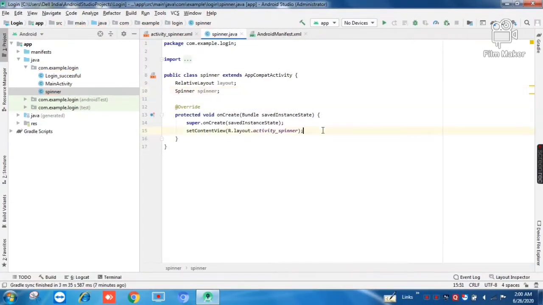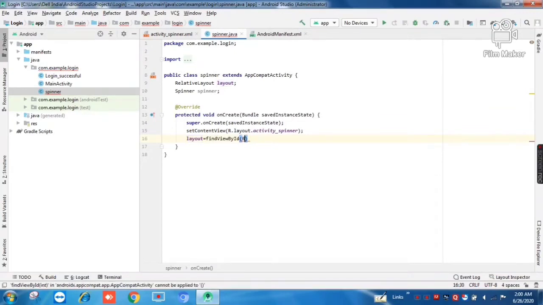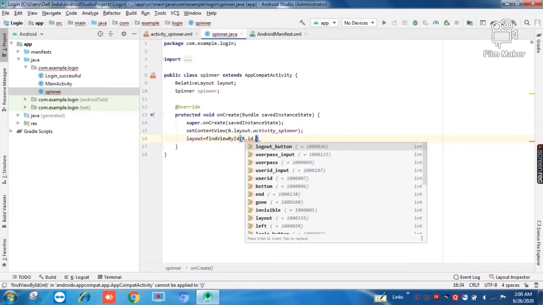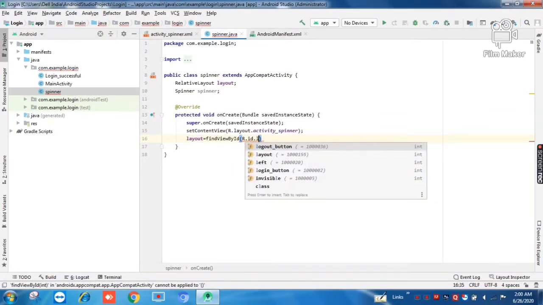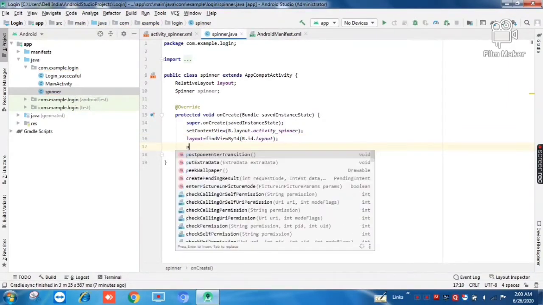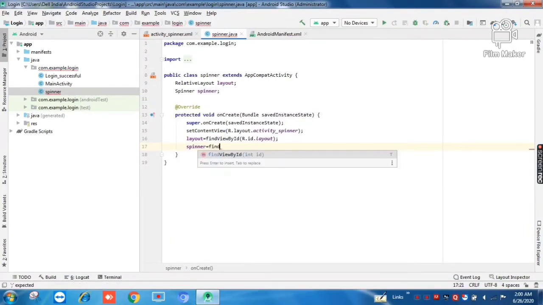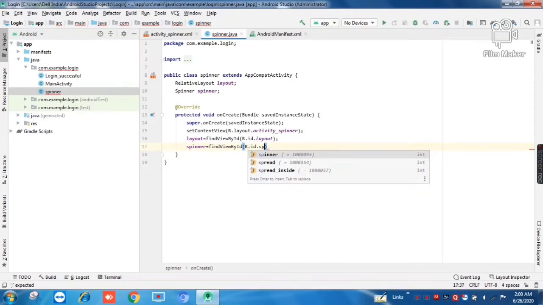Introduce our widgets with the help of find view by ID method. Type layout equal to find view by ID R.id.layout and enter a semicolon at the last. Similarly, for spinner is equal to find view by ID R.id.spinner and press a semicolon.